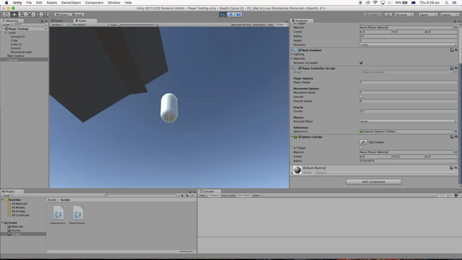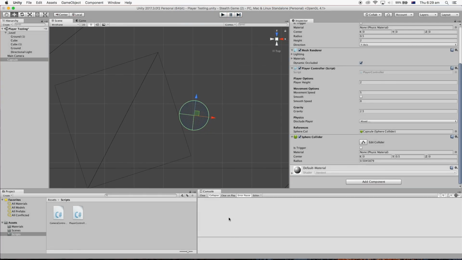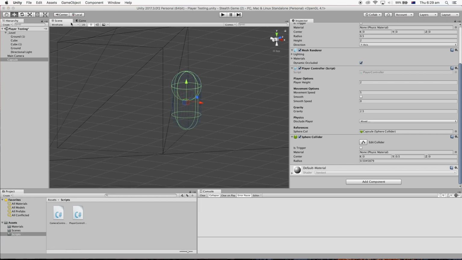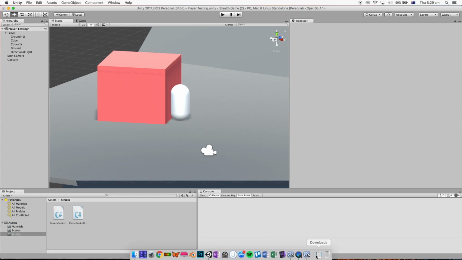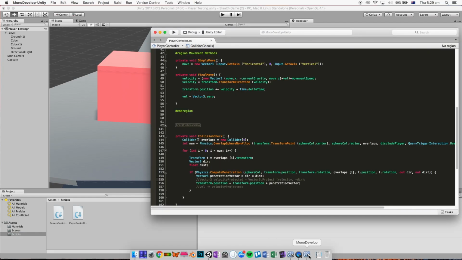Okay, how amazing is this? We have gravity, slope, and all of that. 100% self-implemented, no rigid bodies, no character controllers, and you know how it works. For the first time, you know how this works.